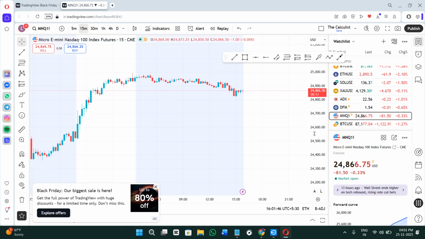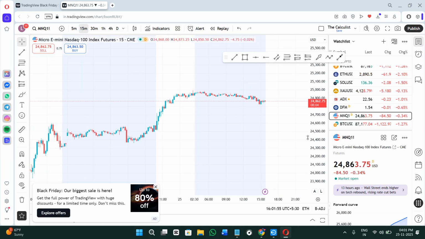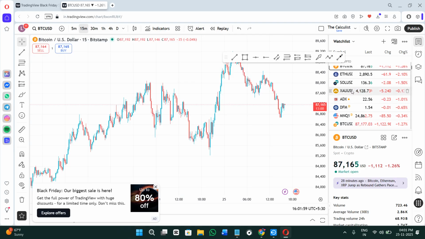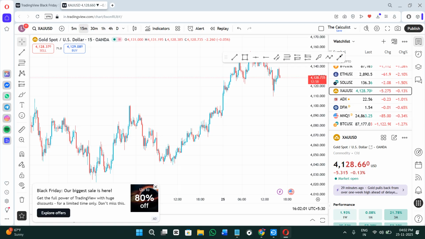So futures and forex already trade nearly 24 hours, so the extended hours may not look different there. As you can see, it is looking different here in the stocks chart, whereas it is not different in the BTC and the gold chart. So this way you will be able to basically extend the hours in TradingView.